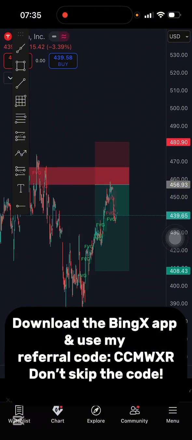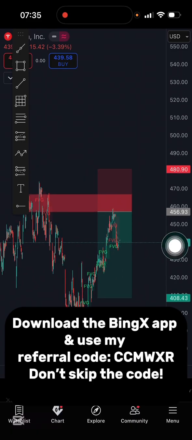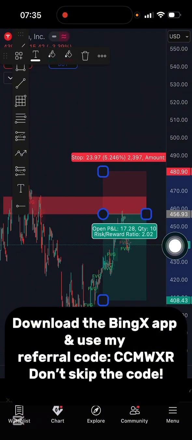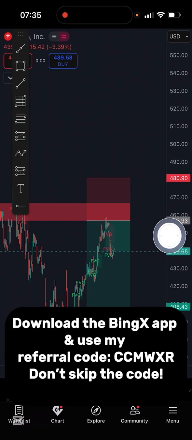Okay, let's say we want to take this trade. Let's say this trade has not triggered, or the price has not gotten to our point of interest. Okay, because as you can see right here, this trade, the risk to reward ratio is 2. Okay, so if you are risking $100, you'll be making $200 with this trade. So, and this price is the entry price, 456.93. This is the entry price.